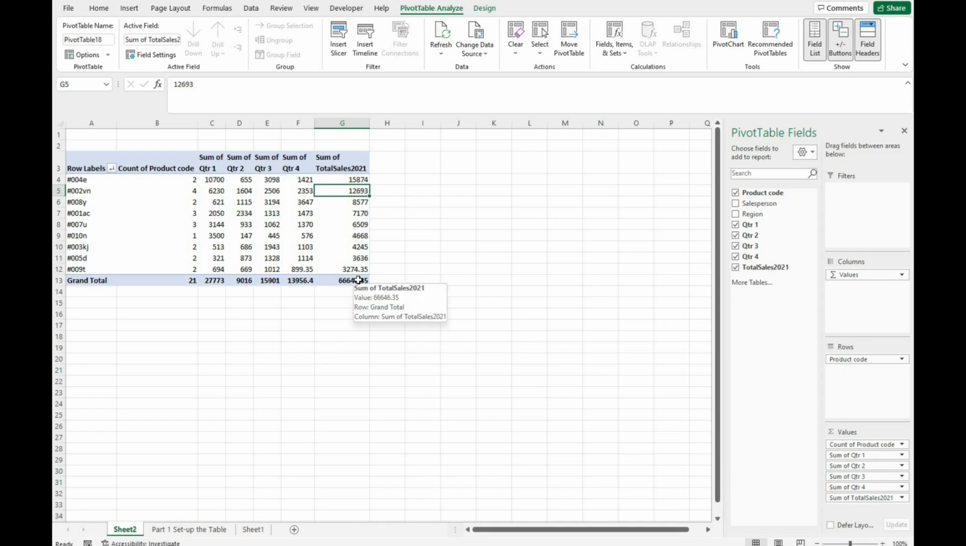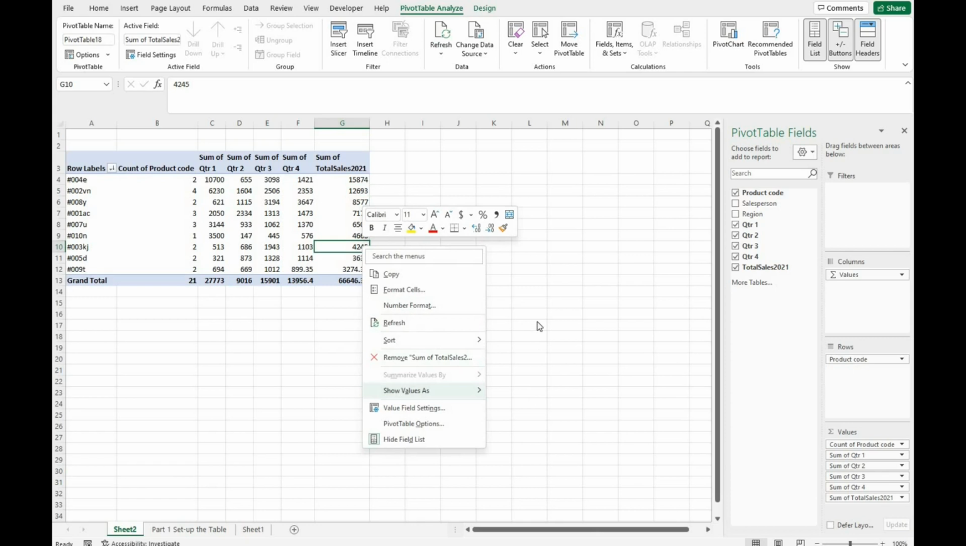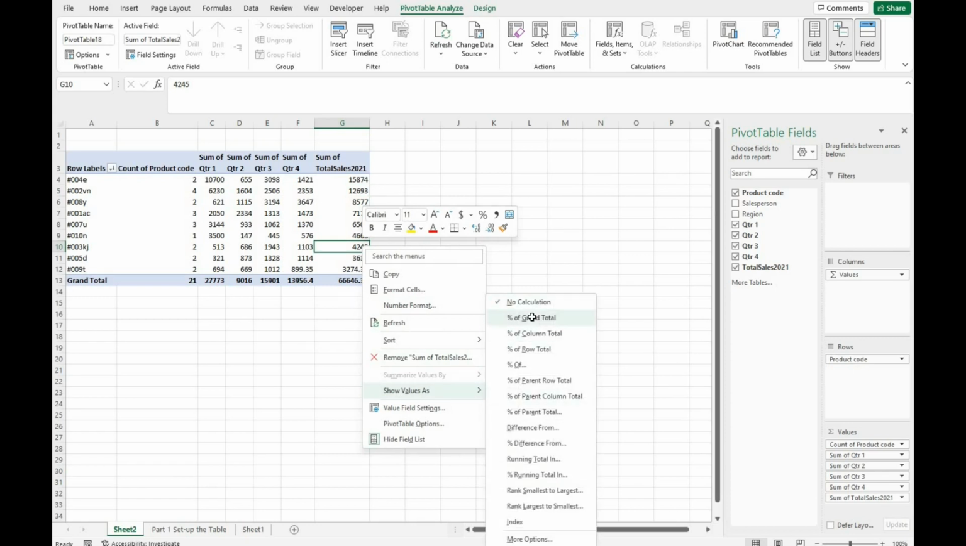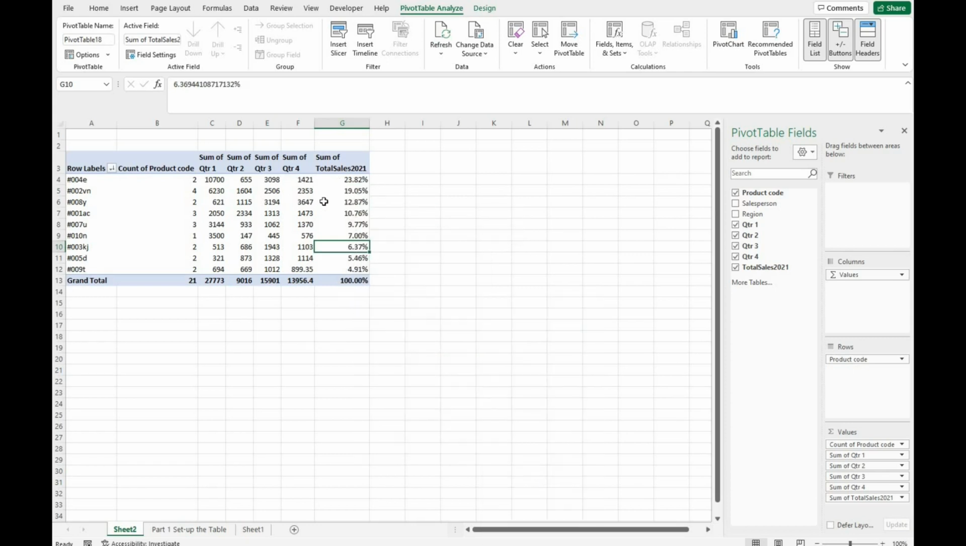I can also show this in terms of percentage. So I just have to right click anywhere here and show this as a percentage. And you can see that product 004E has contributed 23.82%, and product 009T has contributed 4.9%. Right? So if I don't want to see this as a percentage anymore, I can Control Z to return this back to the absolute value.